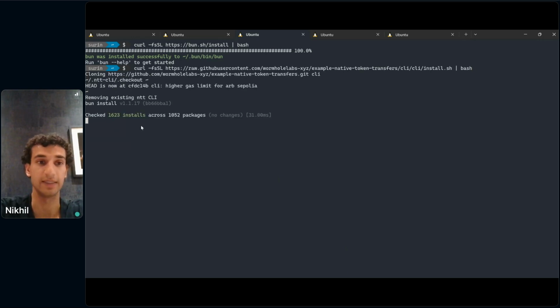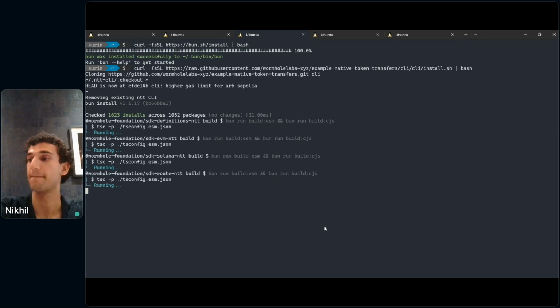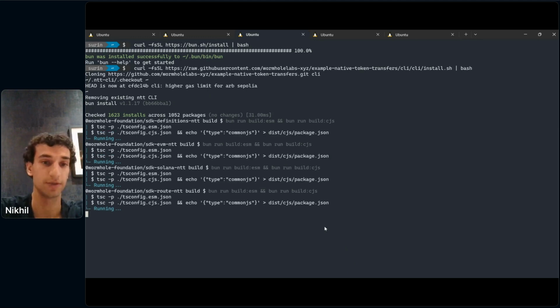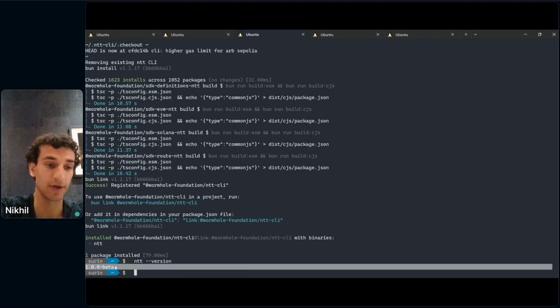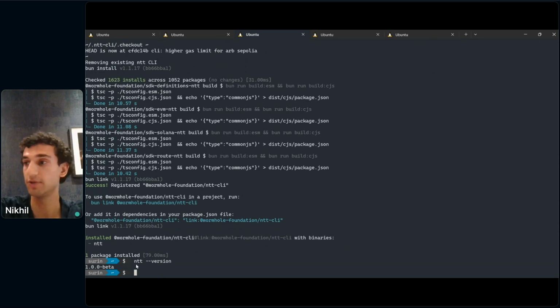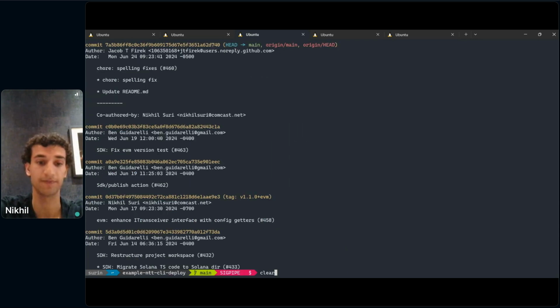And I already have the NTT CLI installed. This is just going to reinstall it, and give it a sec, because under the hood, it runs the bun install. Version, and the NTT CLI is installed, the 1.0.0-beta.